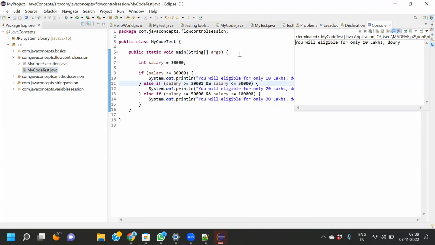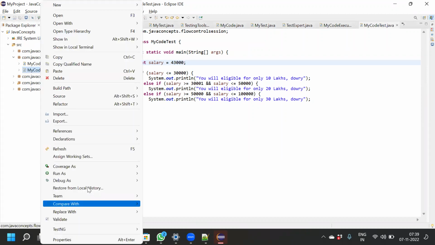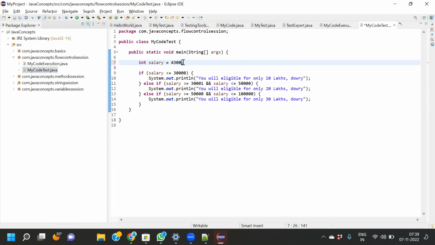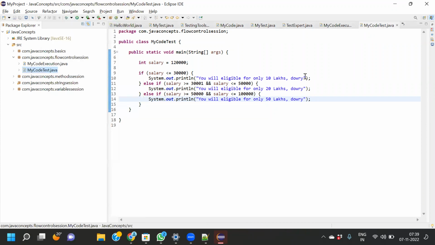Sir, you are eligible for only 10 lakhs of dowry. If my salary is 42,000, or some amount like 43,000, sir, what is my eligibility criteria, sir? You are eligible for 20 lakhs. Sir, if my salary is more than 1,20,000, I am getting 1,20,000 of salary, I am getting some 50L also, sir. In this way, we are eligible. In this way, if salary is less than, or greater than, sorry, here less than.